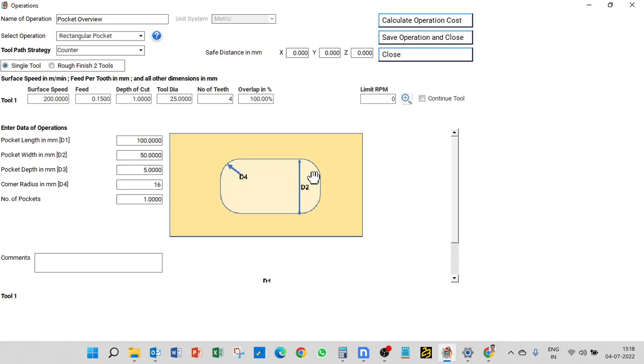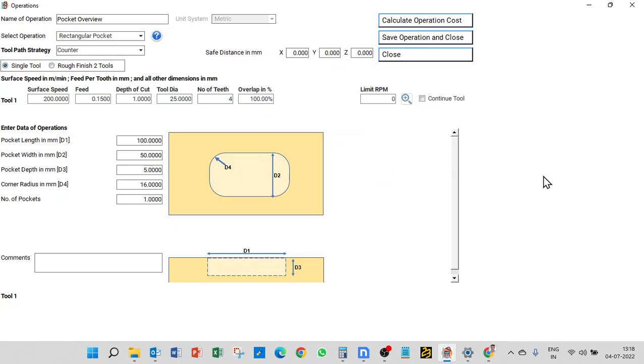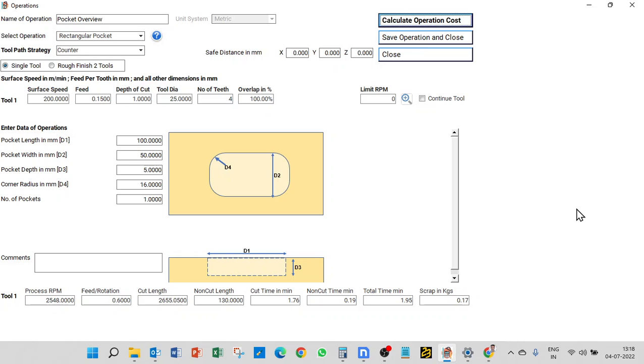So I'll put it at 16 mm at the moment. It is just a rough value. We are just checking how we are going to work along with this. And click on calculate operations. You get the total cut length and non-cut length. As I said, the diameter and overlap play a very important role. If I bring this overlap to 25%, my cut length increases, and so will my total time.